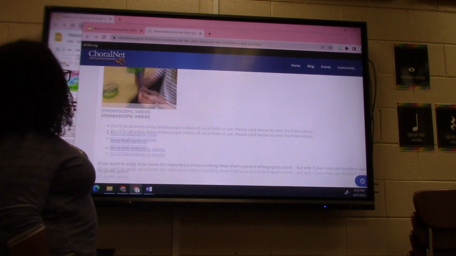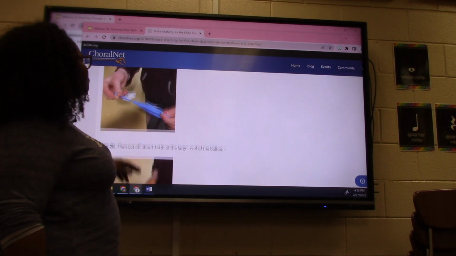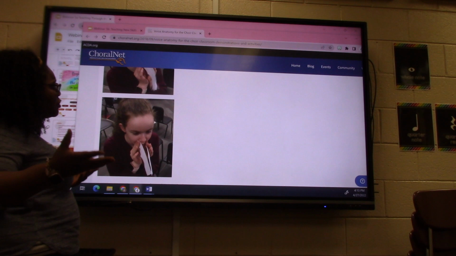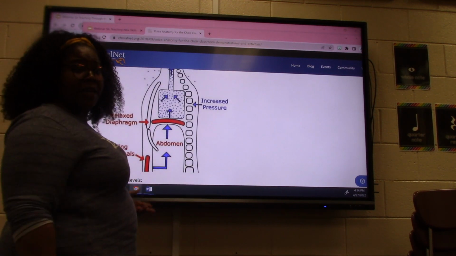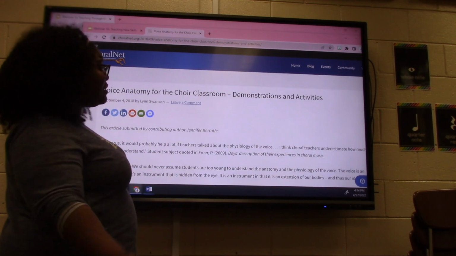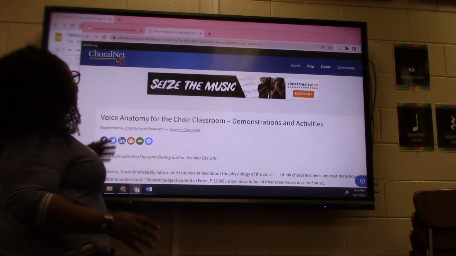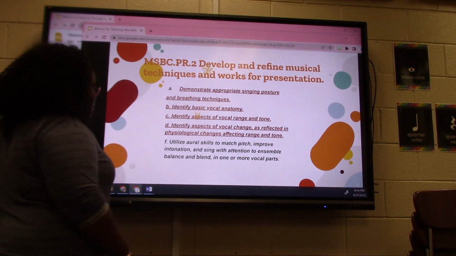So it's basically showing your students vocal anatomy, but Choral.net has shown us a way where students can demonstrate what it looks like. And you can have them explain it. It's another way to assess and teach your students, but it allows you to teach them that vocal anatomy.